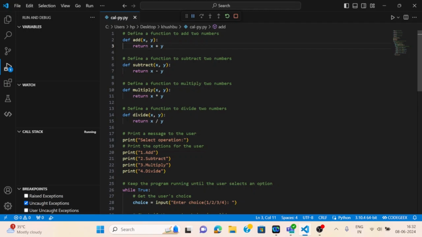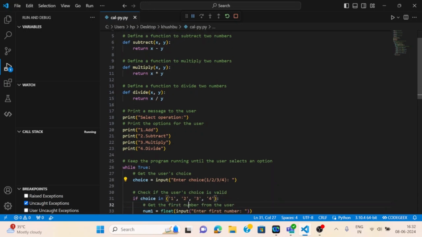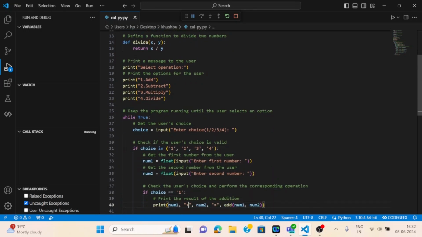In the same manner, we will define a function to subtract two numbers, a function to multiply two numbers, and a function to divide two numbers. And then after that, we are going to print a message to the user. So for this, we will write on the screen, select operation. The user has to select an operation: 1 for add, 2 for subtract, 3 for multiply and 4 for divide. So like this, we have created a print message for the user so that the user can give their input on what operation the user wants to apply.